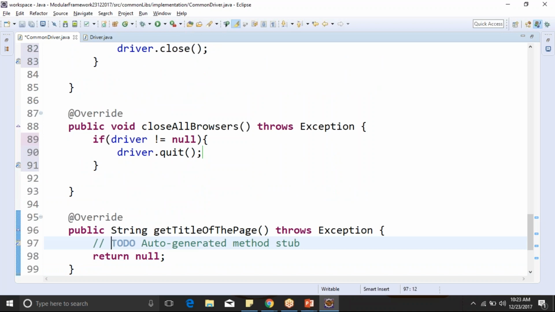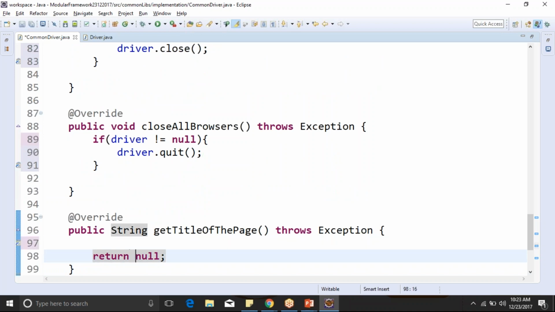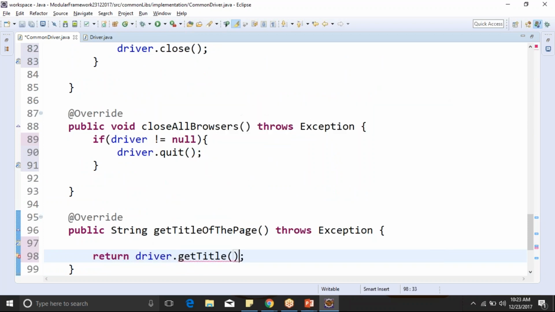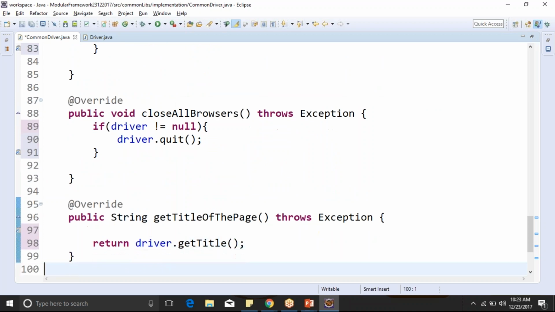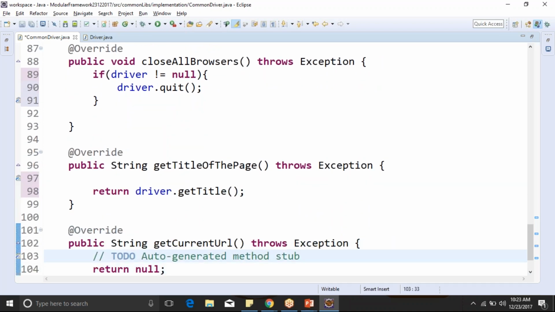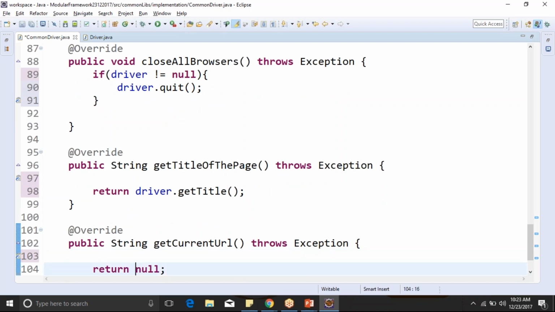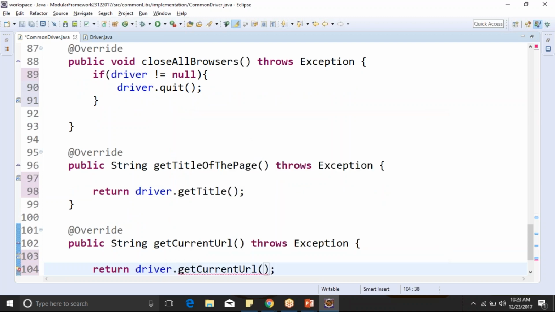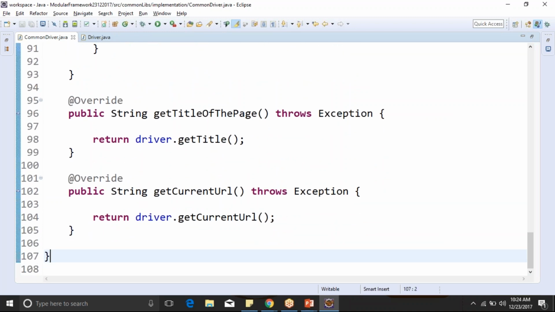Next, we want the title of the page. Here the method will be driver.getTitle, and we're simply returning this value. Then you need to get the current URL, so we'll simply say driver.getCurrentUrl. This returns the current URL.